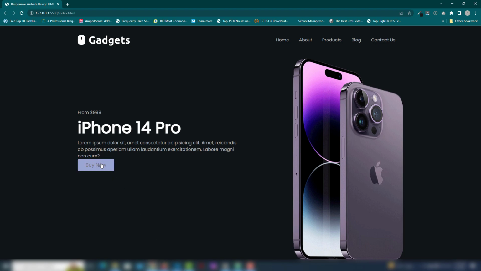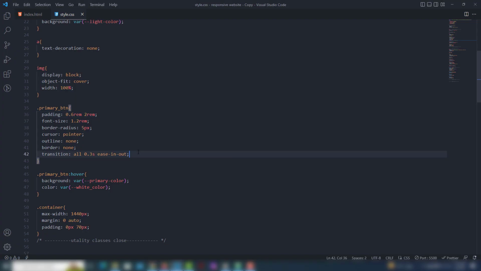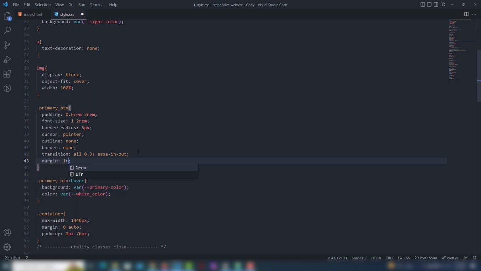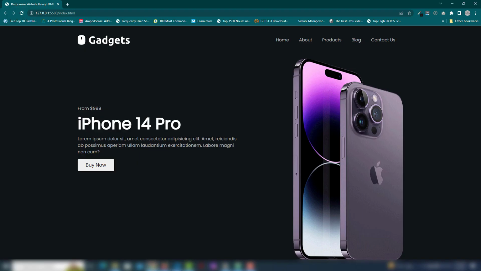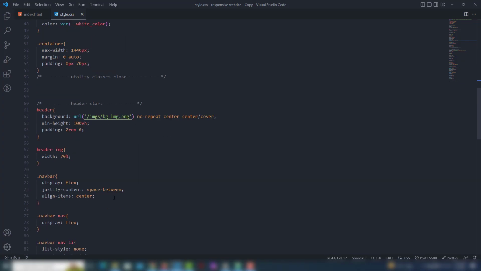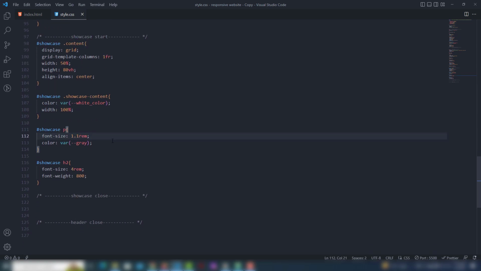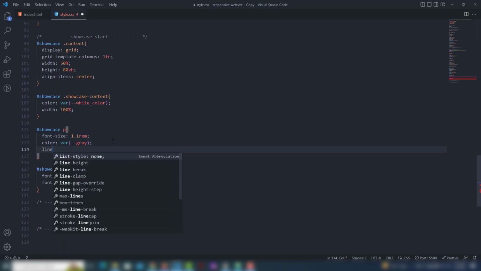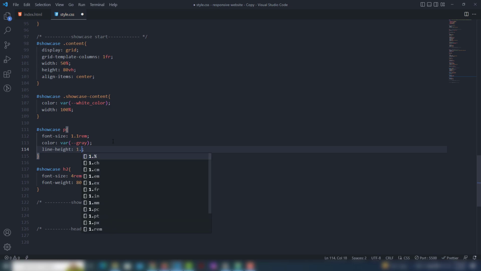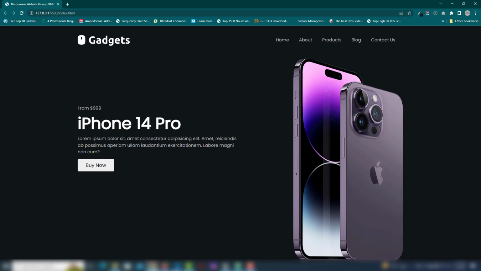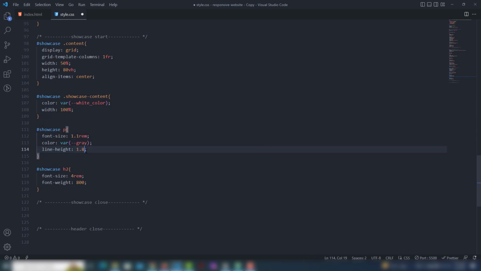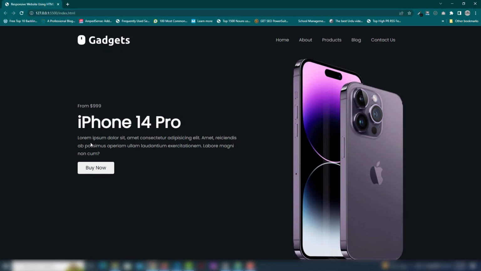Right, and I want to make a space on each section, so I'll use the margin. Top and bottom will be 1 rem, left and right 0 on each button, right? Perfect. So I will use the line height there to make a space. Line height 1.5 is best, I think. 1.8, perfect. So this is our button content, and I think this section is perfect.